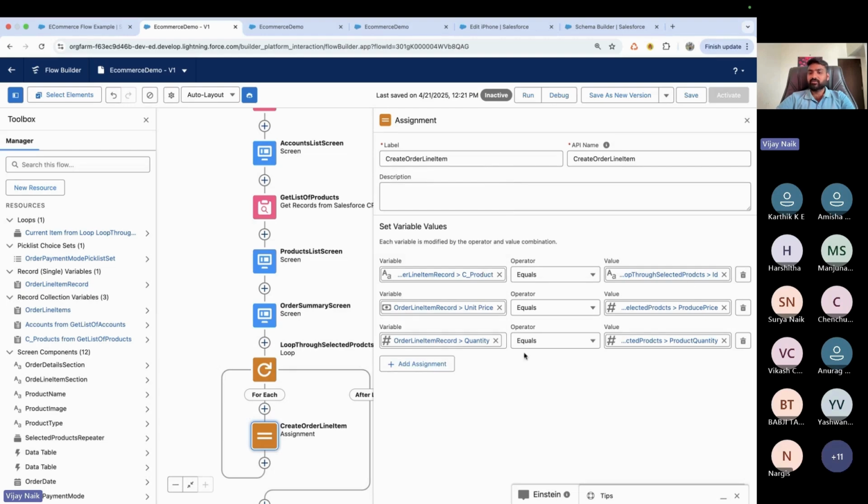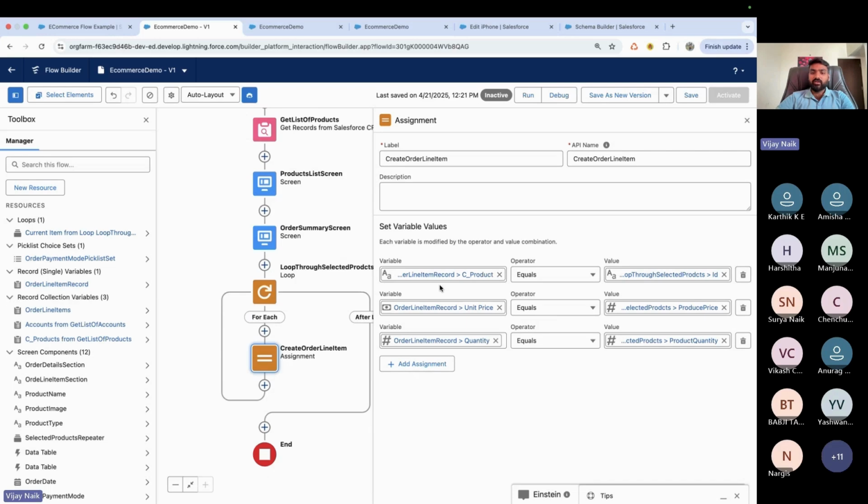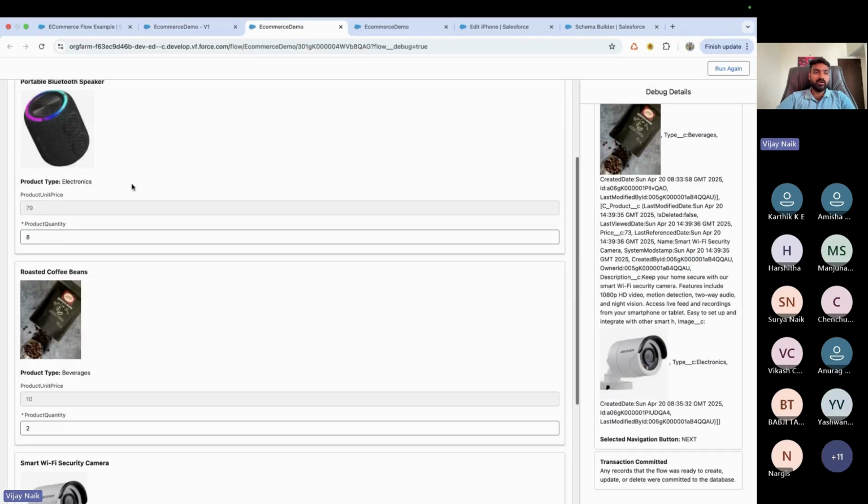So we'll do it later. Right now we are assigning only three values. What is the product that we have selected? What is the unit price? What is the quantity? Right now we just created one order item, but we need to insert multiple order items, right? So there are multiple order line items.